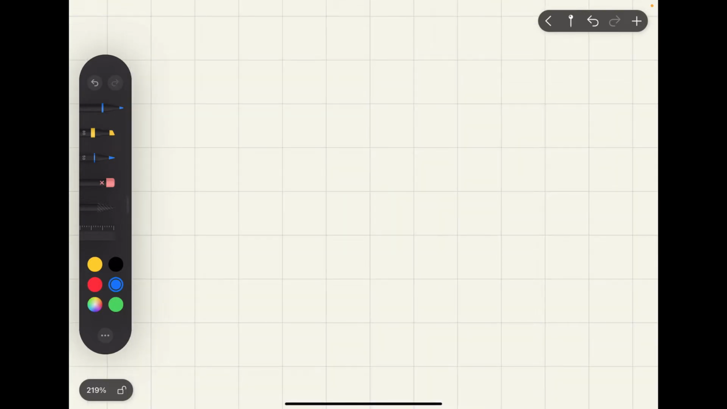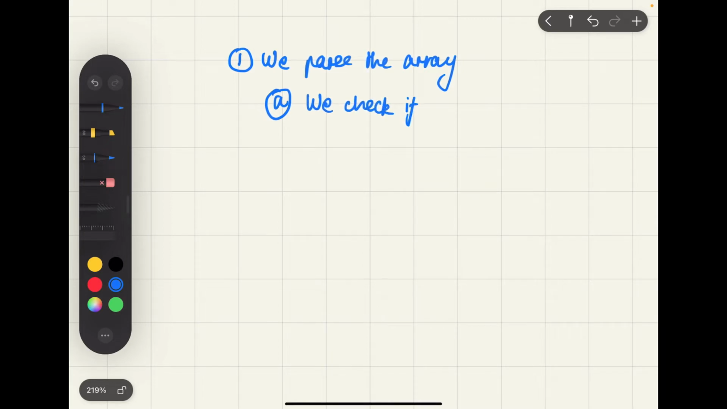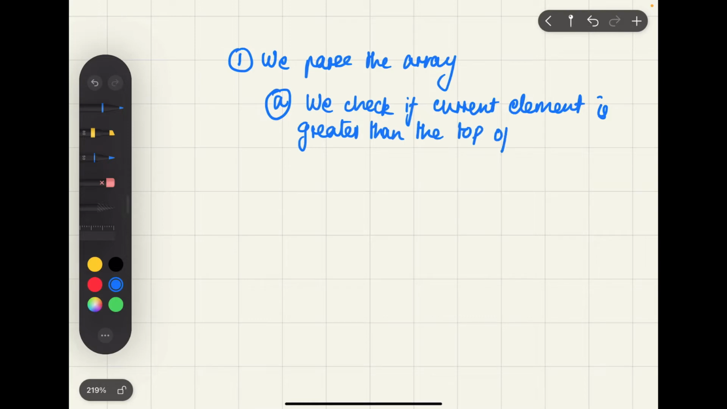So the algorithm that we are going to use here is that first we parse the array, we pick the elements one by one. Now what we do, we check if the current element is greater than the top of stack. Now there are two possibilities, either it is greater or it is not.